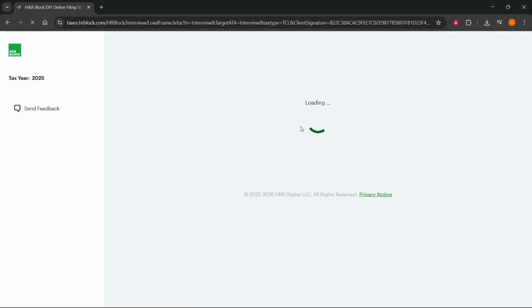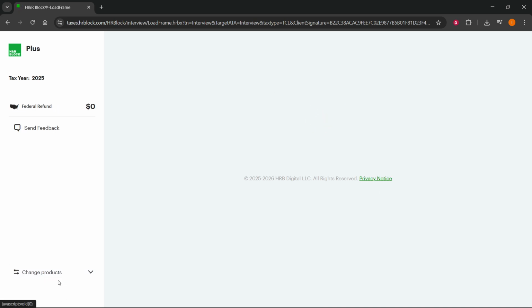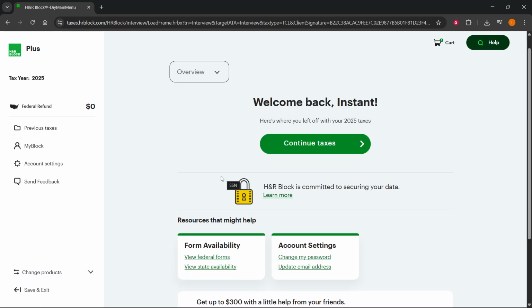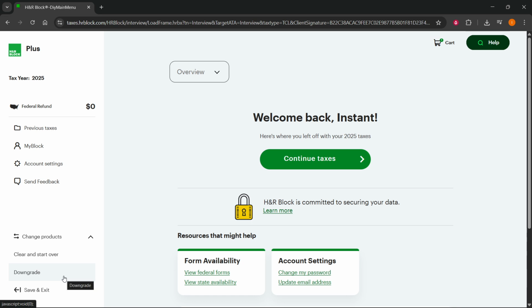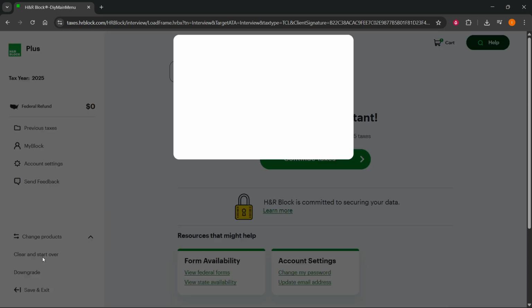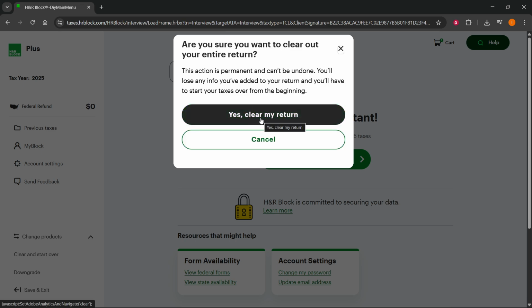So to do this, this is loading up. In a few seconds, it's going to load up for me as well. And you'll be able to see that down here at the bottom, there's going to be a button which is going to allow me to actually do this, okay? So as you can see, it says change products whenever you're in here, and then you can click on change products, and you could go ahead and click on clear and start over, and then you can basically agree to this over here when this loads up. You have to click on yes, clear my return, and whenever this happens, basically it's going to delete your tax return and you can start over. Now, this will only work, of course, if you are still editing your tax return, okay? So that's the first way you can do it.